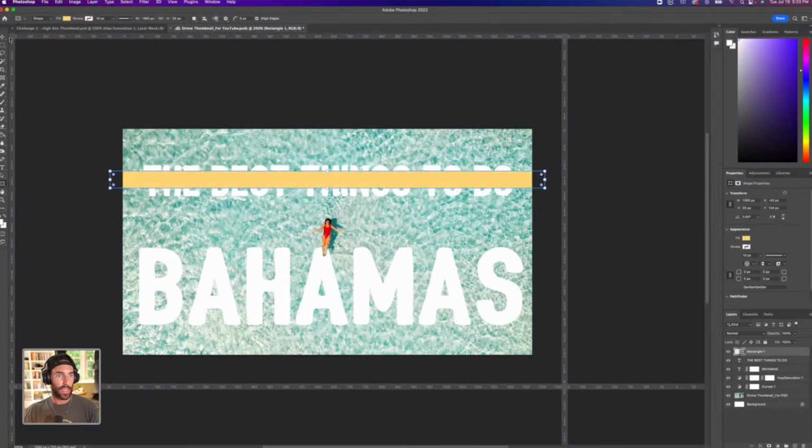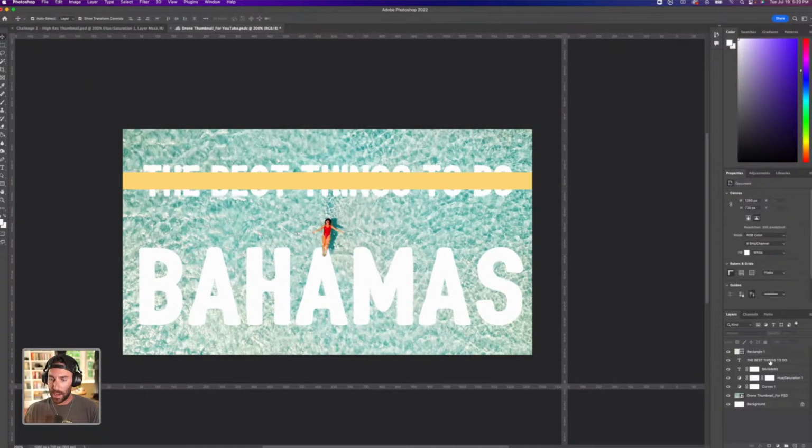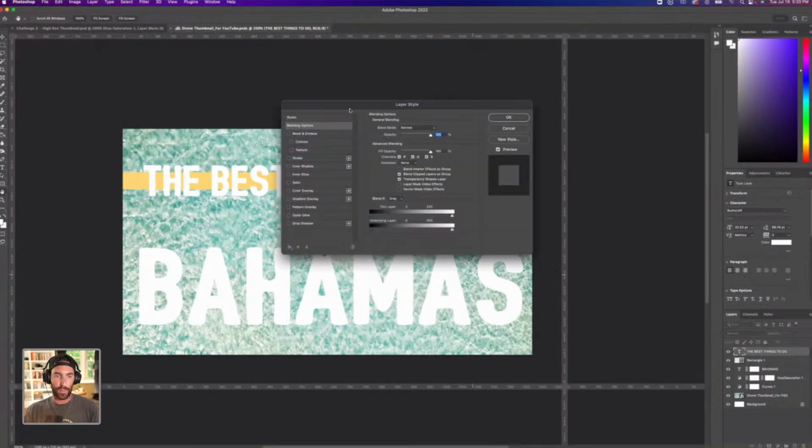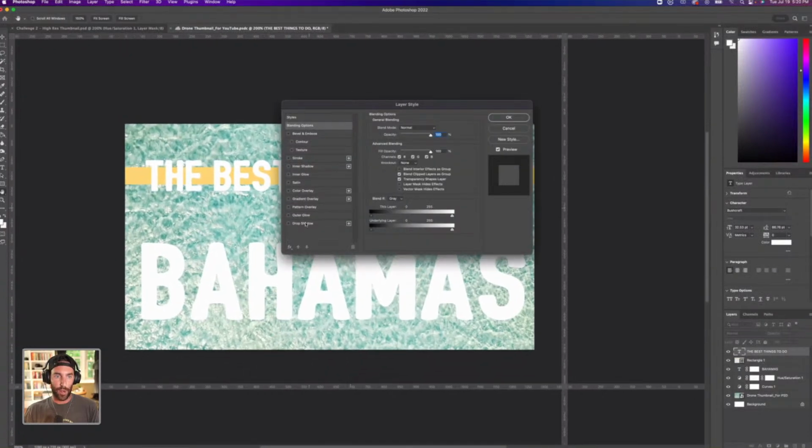And I like this yellow because again, it's going with a nice complementary theme here. And we have to make sure that this is sitting above. I think that looks really cool. Let's just play around with this thing now. Let's go to a drop shadow.